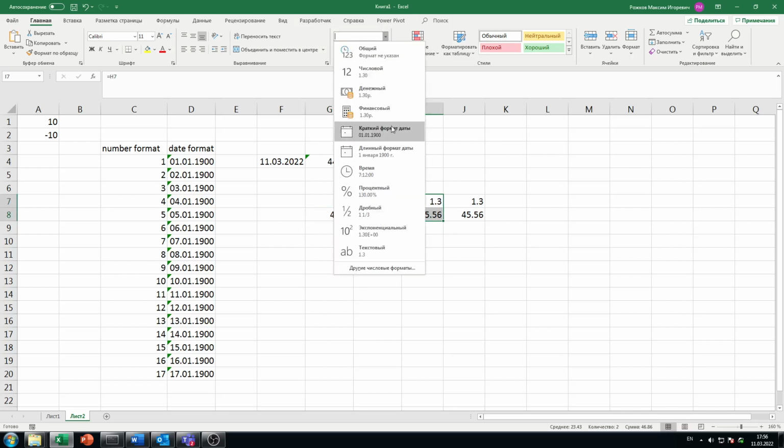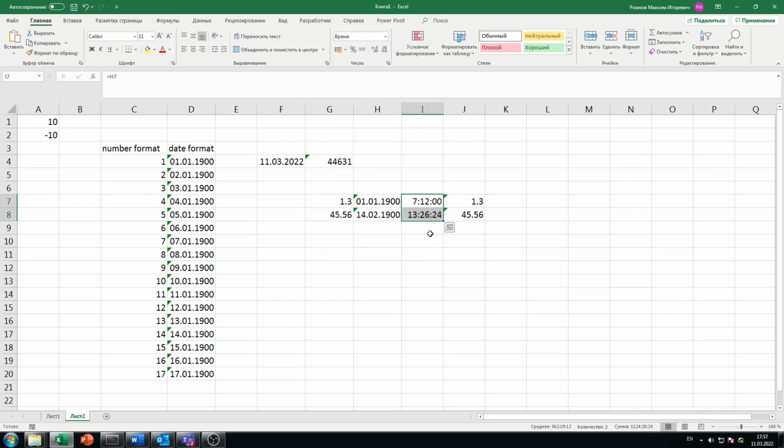Then I can change it to time representation. So we can see that point 3 is 7 a.m. and 12 minutes, and point 56 is 1 p.m. 26 minutes 24 seconds.